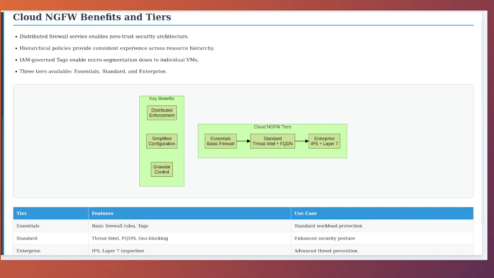Looking at the diagram, Cloud NGFW is available in 3 tiers. The Essentials tier provides basic firewall capabilities. The Standard tier adds features like threat intelligence and FQDN-based filtering. The Enterprise tier, which is our focus today, adds the Intrusion Prevention Service with Layer 7 inspection capabilities. Each tier builds upon the previous one, allowing you to choose the level of protection appropriate for your workloads.